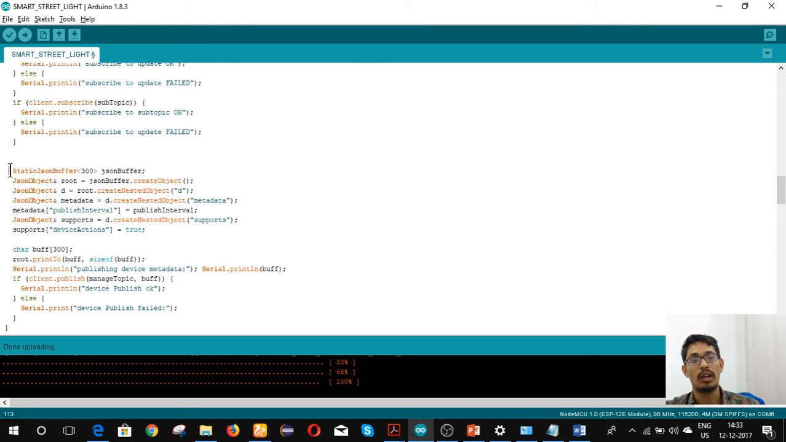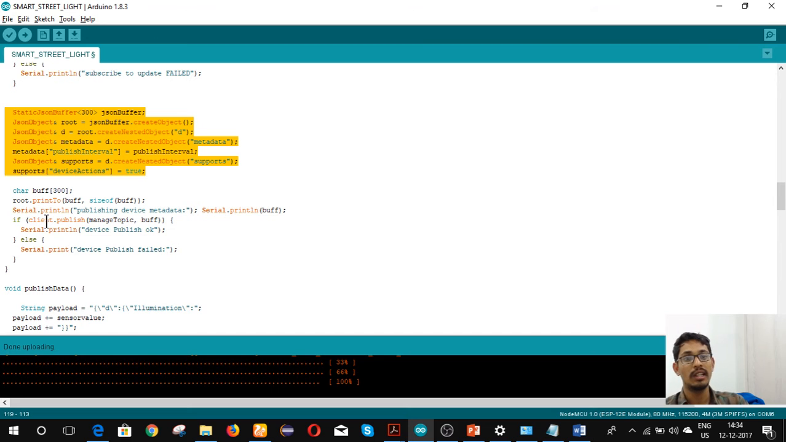What I'm doing is declaring a static JSON buffer of size 300. I'm storing it in root, and under root I'm storing it in d, and under metadata I'm putting the data. That's what it's all about: encapsulating it in JSON format. That's what this whole code is about, right? I don't want to get into the depth. Next, as everything is stored inside the root, which is our main object, I'll just print what the size is and what the buffer is.